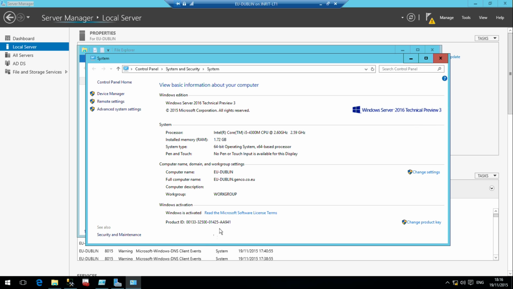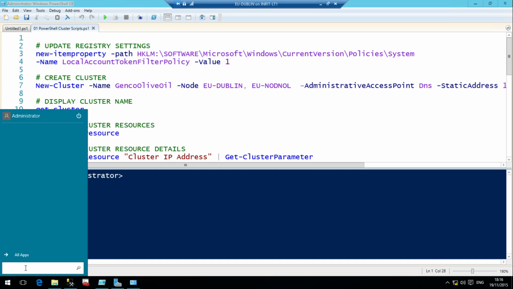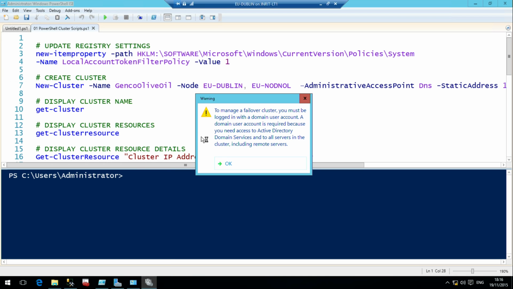So I'll just jump out of that. Now, the other thing I wanted to show you was Failover Cluster Manager. So we launch Failover Cluster Manager, and it will not launch because it says you need access to Active Directory, and there is no Active Directory. So if you're going to build a no domain cluster, you need to build it through PowerShell. That is not a very difficult thing to do, I can assure you. If I can do it, anybody can do it.